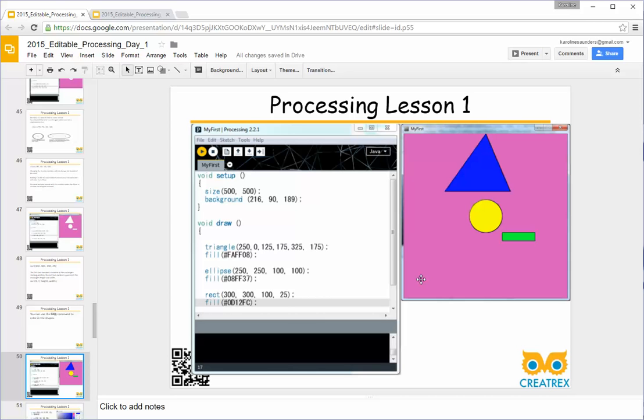But the syntax for the fill command is going to be a little bit different than it was for our background command. So when I say fill, we're going to fill the shapes with a certain color. So it's a little bit different than how we did it before with the background. The background was an RGB, but this time the fill color is going to be in hexadecimal, and I'll talk about that in just a second.